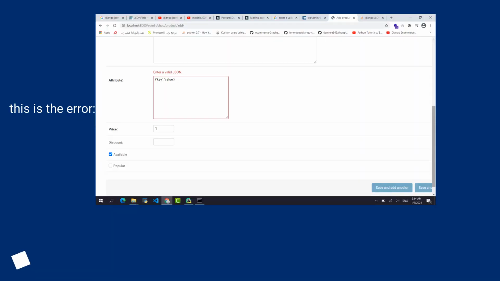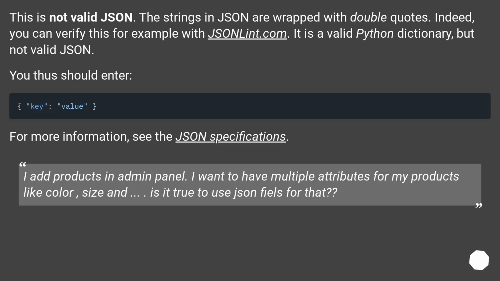This is the error. This is not valid JSON. The strings in JSON are wrapped with double quotes. Indeed, you can verify this for example with JSONLint.com. It is a valid Python dictionary, but not valid JSON. You thus should enter the value with double quotes. For more information, see the JSON specifications.